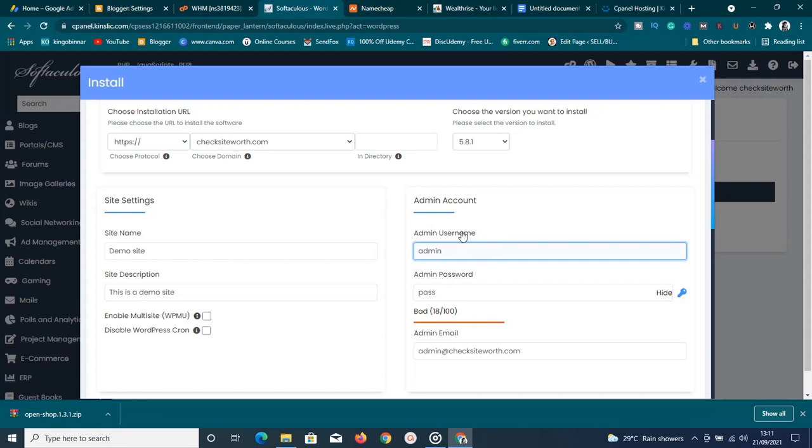Okay, so I'll leave my admin login as admin, and then for the password I'll add 1230 to it, and this will be my admin username and my admin password.